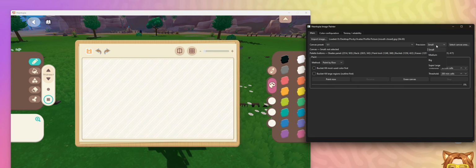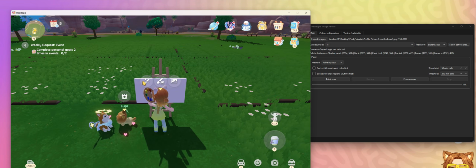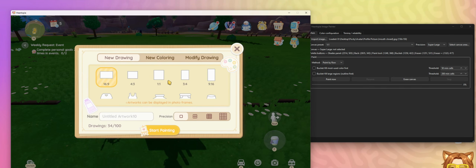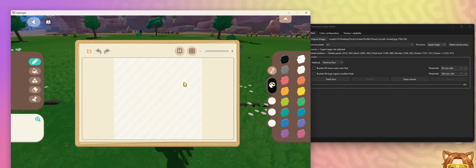And then we need to set the precision level. So this is basically your resolution. Now there's small, medium, big, and super large. I always go with super large because it looks the best. Let me show you what that means in game. So you've got 1x1, and then the precision is this. So this is small, medium, big, and super large. Pretty easy. So let me select super large, random name, start painting.